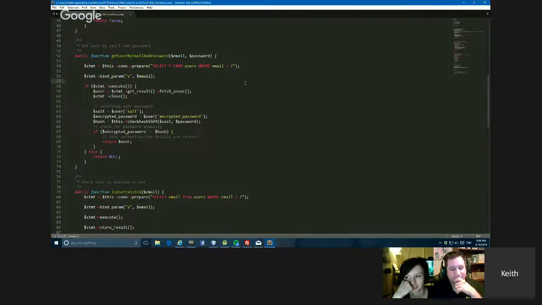Then the other thing we want to be able to do is see if a user exists and log in type of thing. So this is where we would be able to log in. So get user by email and password. So we're taking their email and the password, and then we're selecting from the users where the email address is equal to this parameter, the email.